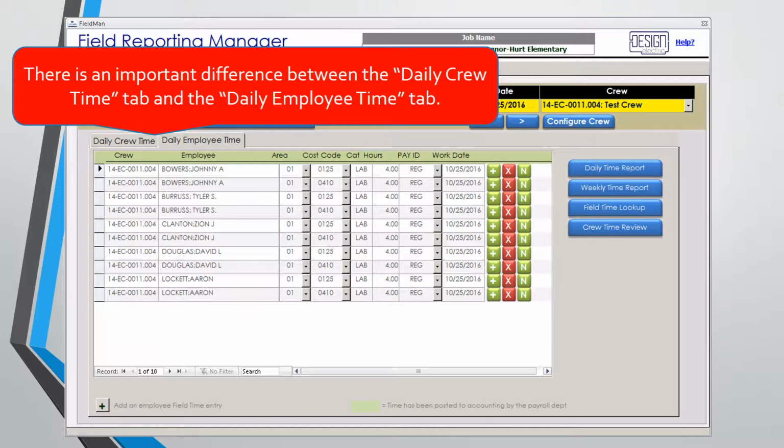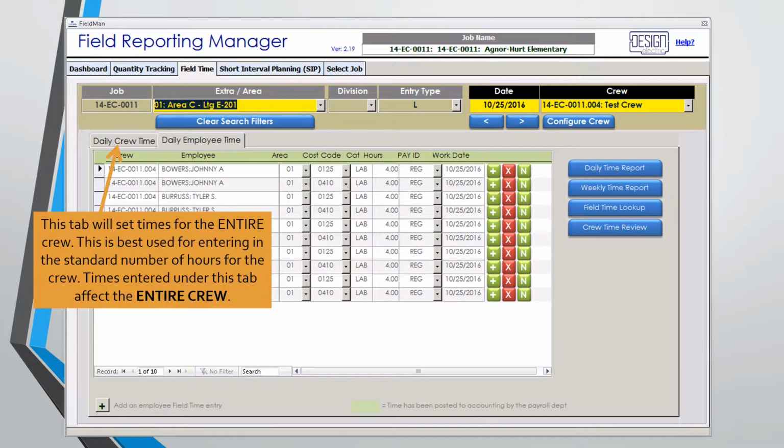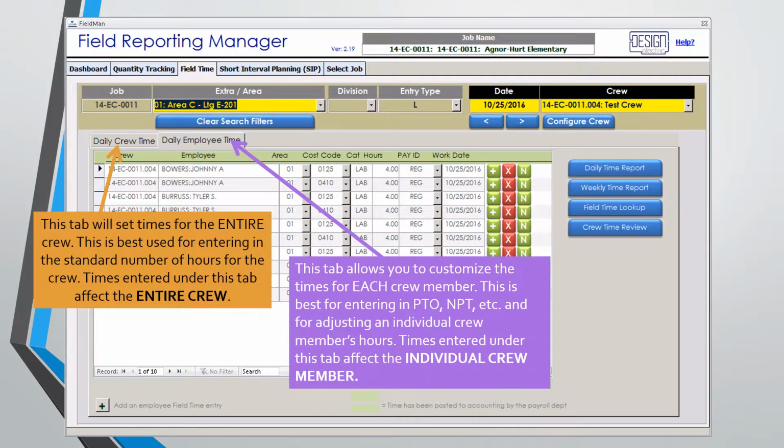There is an important difference between crew time and employee time. There are two separate tabs. When using the crew time, you will enter the amount of time for the same cost code for many people. The entire crew that you selected. This is very fast. When using the employee tab, you are entering time for just one person. This is slow, but it has a purpose, as we'll see.